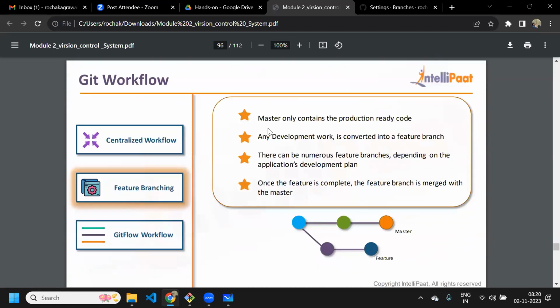Then we have the feature branches. Master only contains the production ready code. Any development work is converted into a feature branch. Then there can be numerous feature branches depending on the application development plan. Once the feature is completed, the feature branch is merged with the master. Here, you do all the development on the feature. Okay, you deploy the feature in the lower environments, but once the feature development is over, you merge it to the master and deploy the master into production.